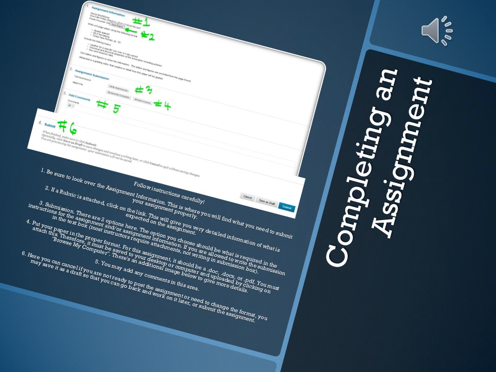If you save it as a draft, your instructor does not get it. So be sure and go back later and submit that assignment because the instructor won't be able to see it until you hit that submit button.